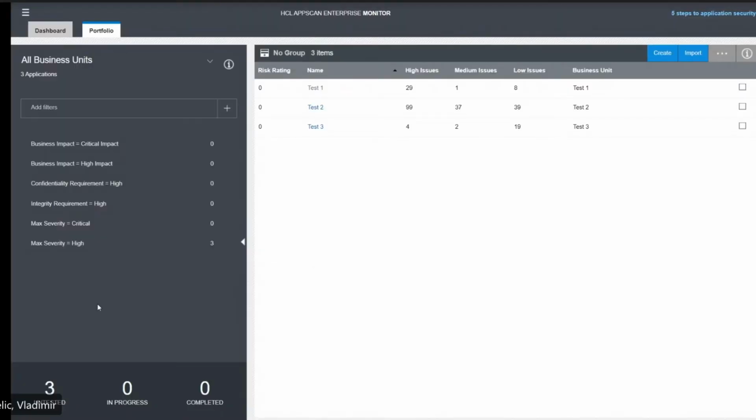Okay. For this purpose, we are using our test environment, and this is a test instance of AppScan Enterprise Server. For today, I have prepared 3 test applications with some dummy data, but it will be enough to see all basic functionalities of the REST API.